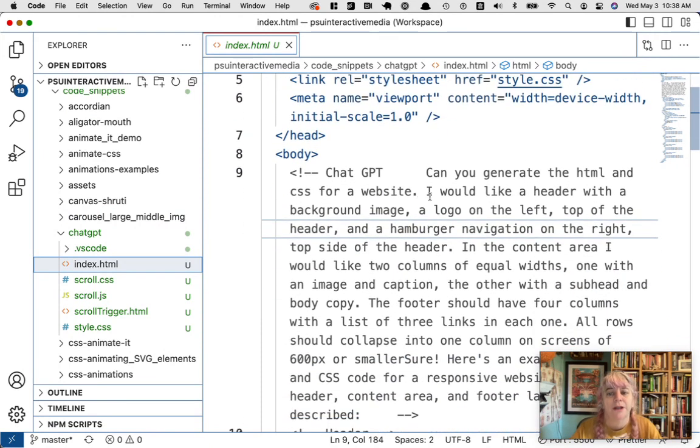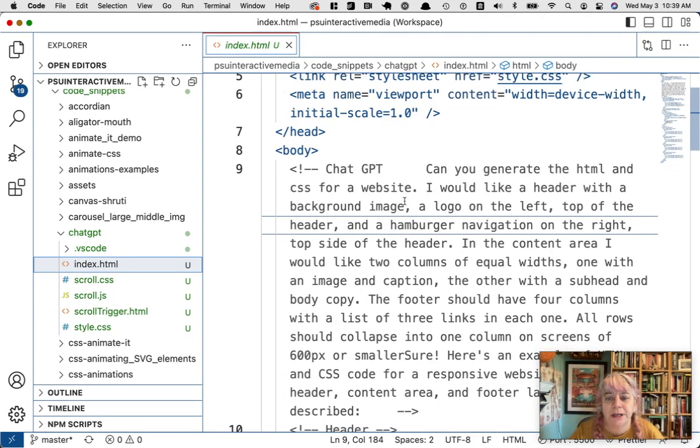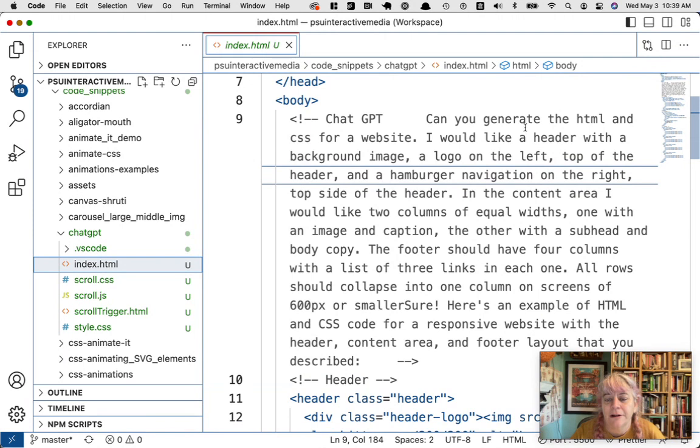So my prompt was, can you generate the HTML and CSS for a website? I would like a header with a background image, a logo on the left top of the header, and a hamburger navigation on the right top side of the header. In the content area, I would like 2 columns of equal widths, one with an image and caption, the other with a subhead and body copy. The footer should have 4 columns with a list of 3 links in each. All rows should collapse into one column on screens of 600 pixels or smaller.